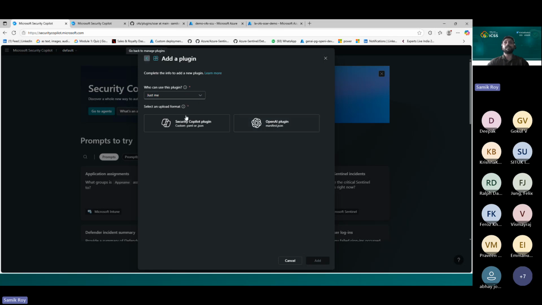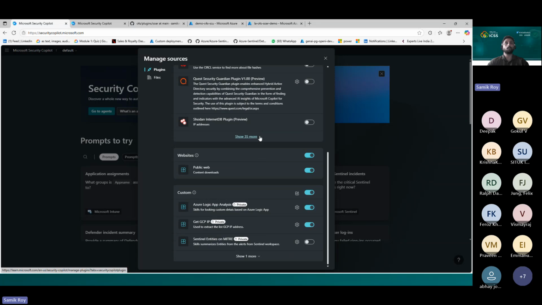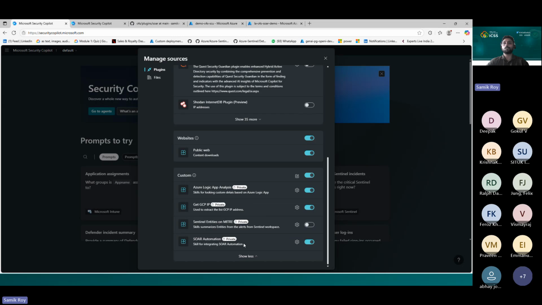Now going back to that, I'll scroll down a little bit, just to show you there are non-Microsoft plugins as well which are turned on in this environment. The list is huge and growing, right? So let me get to the GCP one, and one more SOAR automation.